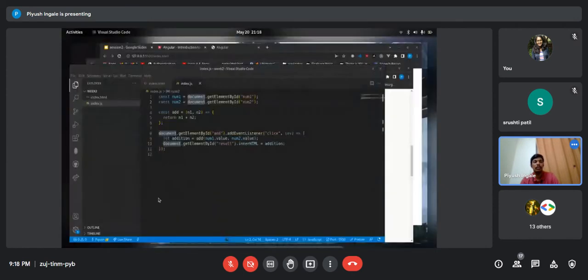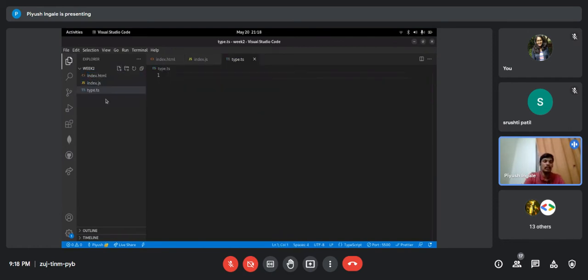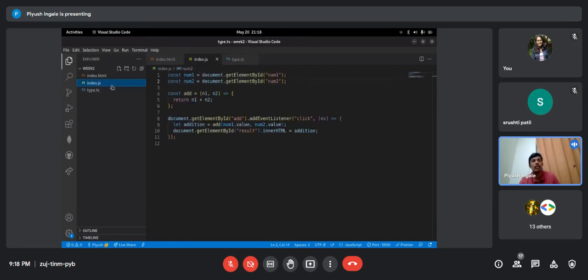So let's just write some TypeScript code. For example, I'll create a file with extension ts, that is type.ts. As TypeScript is a superset of JavaScript, all the JavaScript code which we write is valid in TypeScript as well.